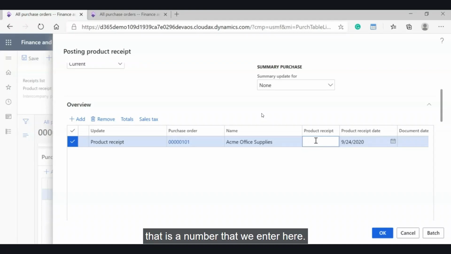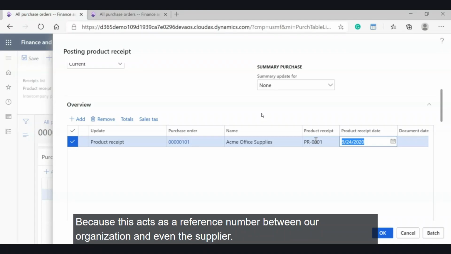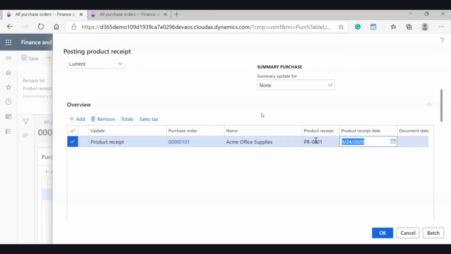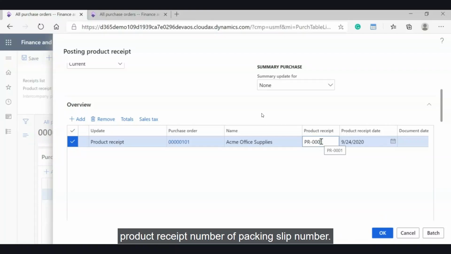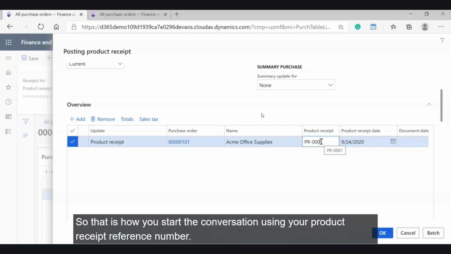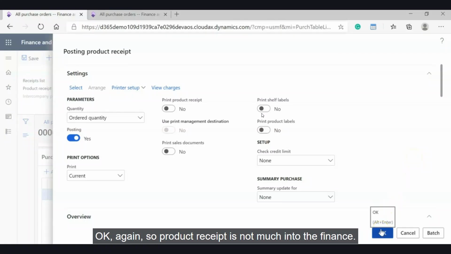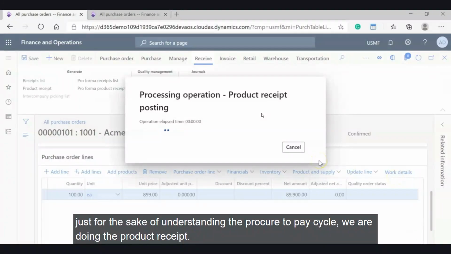That is the number that we enter here, because this acts like a reference number between our organization and the supplier. If I have any problem with this particular item that we received, I will tell him, dear Mr. Supplier, I got 50 quantity from you on so and so date with reference to this particular product receipt number or packing slip number, and one of those items is damaged, right? That is how you start the conversation using your product receipt reference number. Again, product receipt is not much into finance, so just for the sake of understanding the procure to pay cycle, we are doing the product receipt.